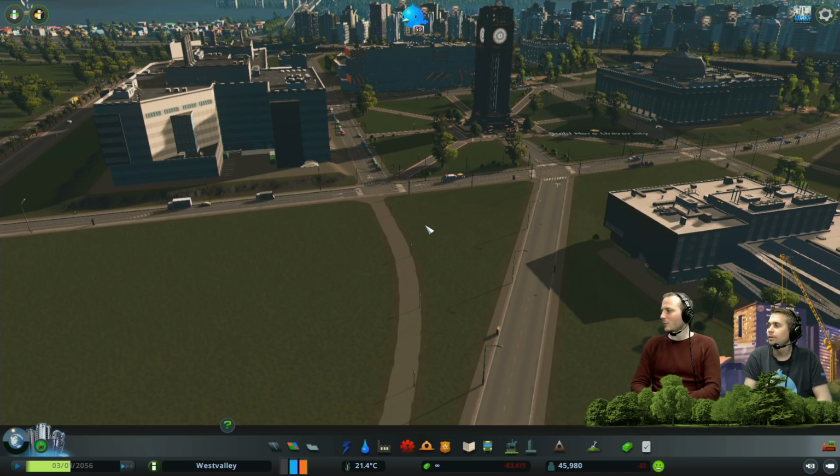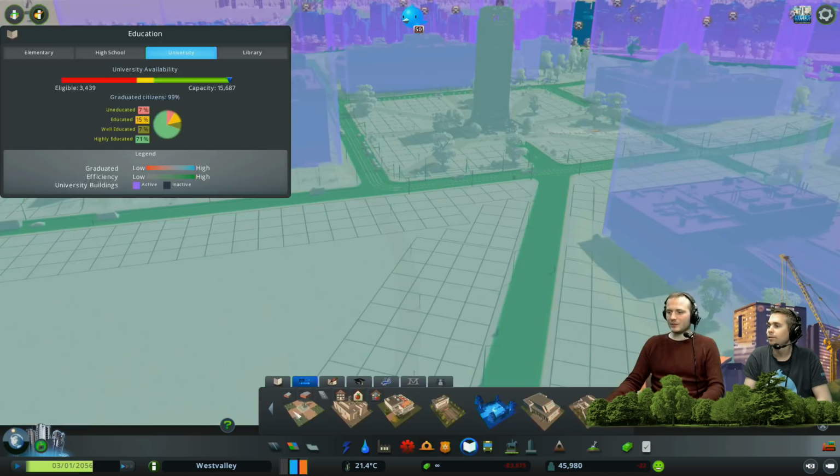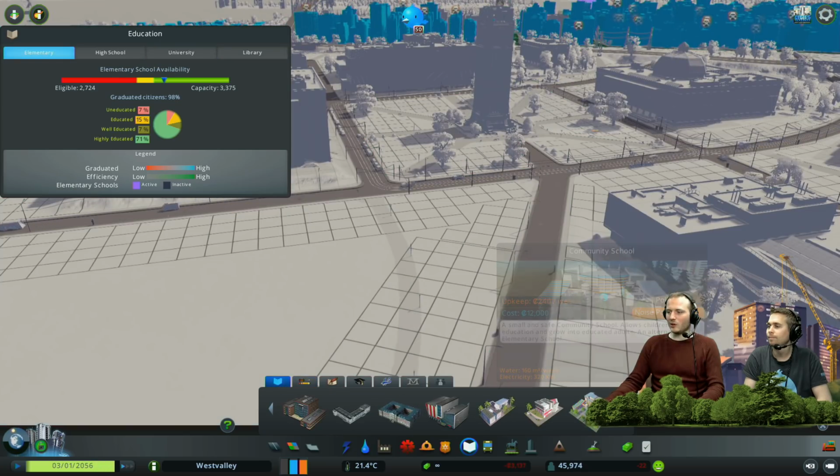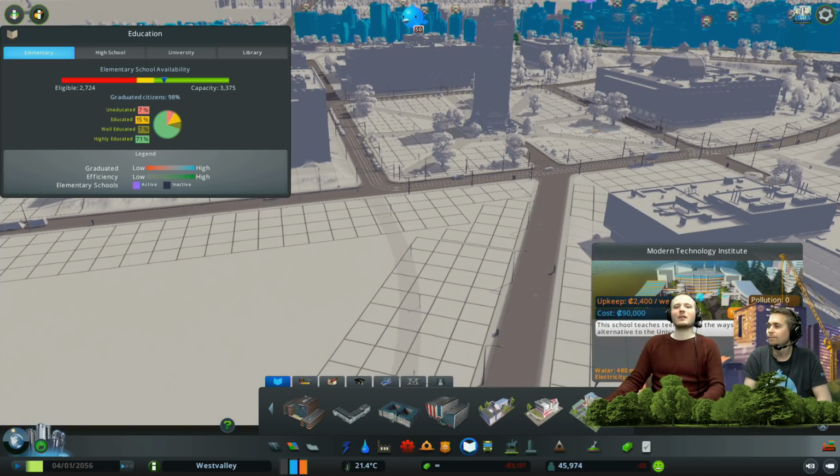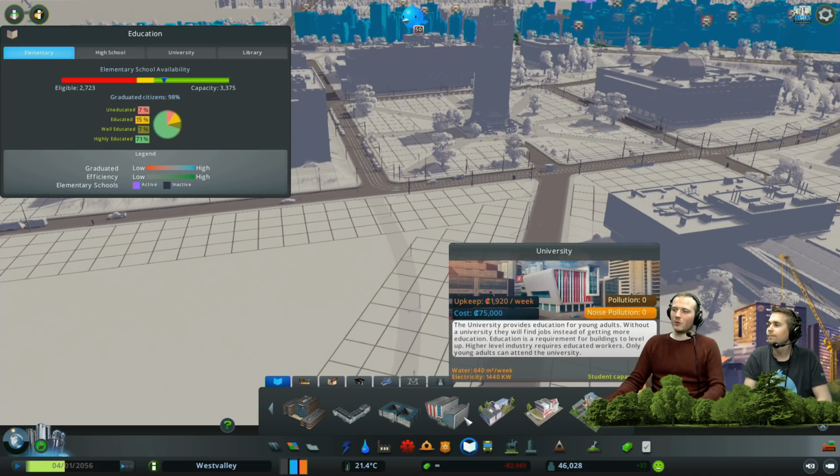The old campus building assets still available? Yes! You still have everything you had before. We're only changing the underlying mechanics to make them more efficient. So you're not getting the over-education problem anymore.